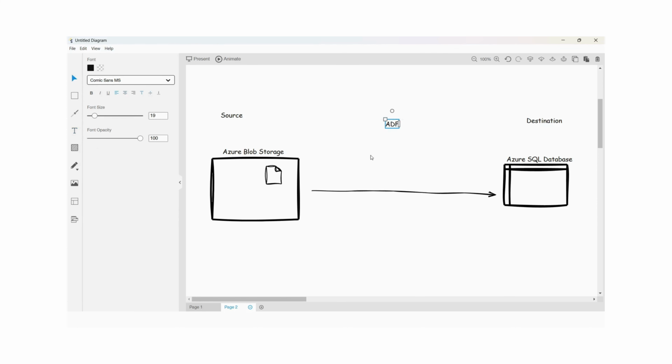So the first step is connecting to this... I'll write it here. First step, connect to blob storage. This is done by using a linked service. So we need to create a linked service for connecting to our blob storage.